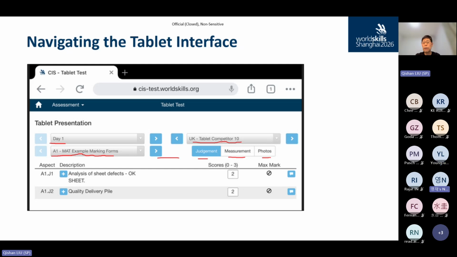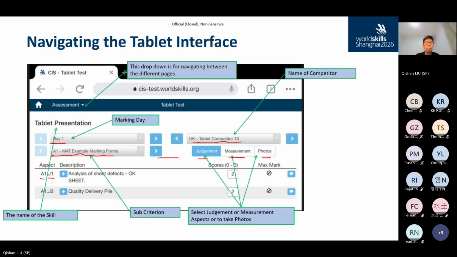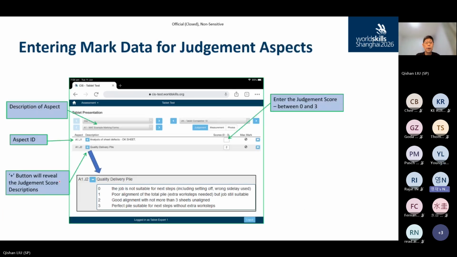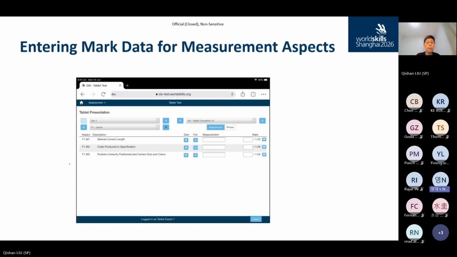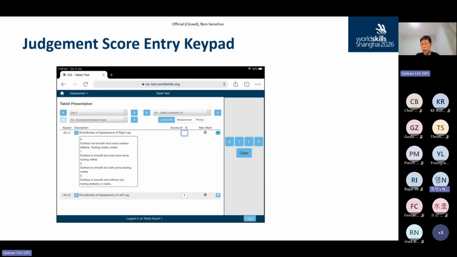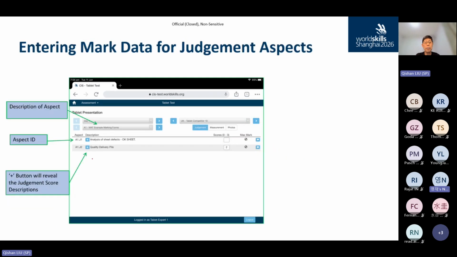Okay, the photo is for the assessment team; any expert can take photos using the iPad. So A1 will be here. Under aspect, there is a J for judgment, right? Later on, I want to show you another one, where you see M for measurement, okay? I believe everyone of you should already know what measurement and judgment are, right?